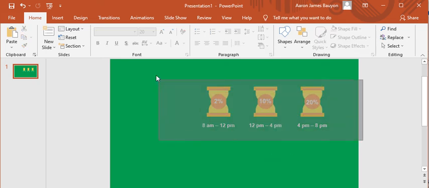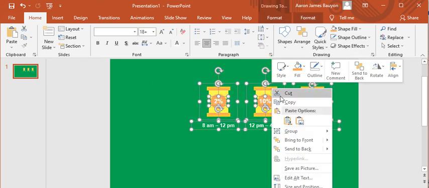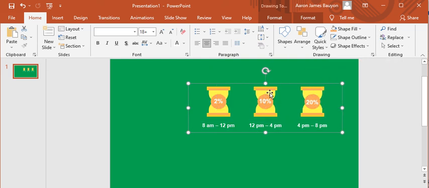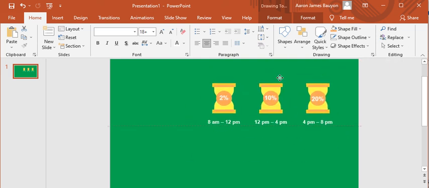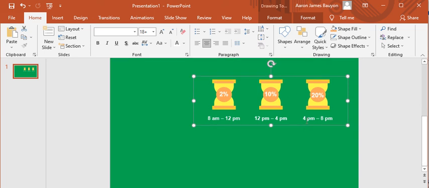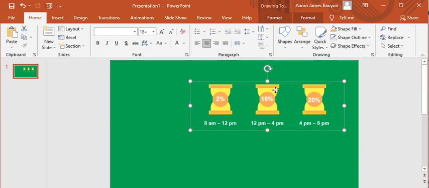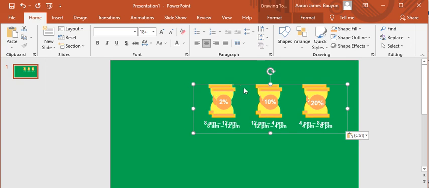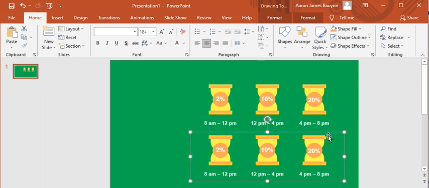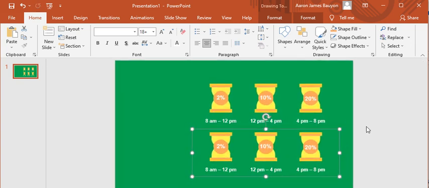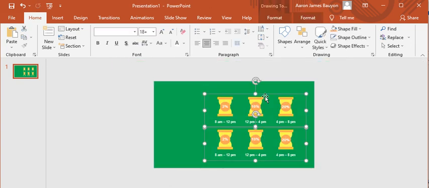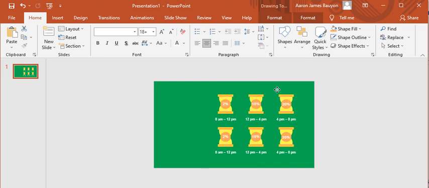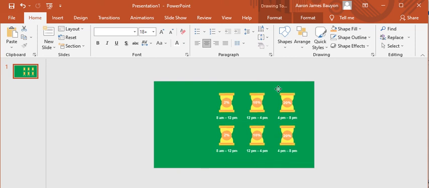Okay. So let's highlight all of them and then group mo ulit. The importance of that is, tingnan mo, hindi siya naghihiwa-hiwalay kapag gusto ko siyang galawin or ilipat ng pwesto. Pwede mo namang i-ungroup later on if you want to. So let us copy and paste this. Ayan. Let's zoom out. Ayun. Madali ko din makopya kapag nakagroup sila.